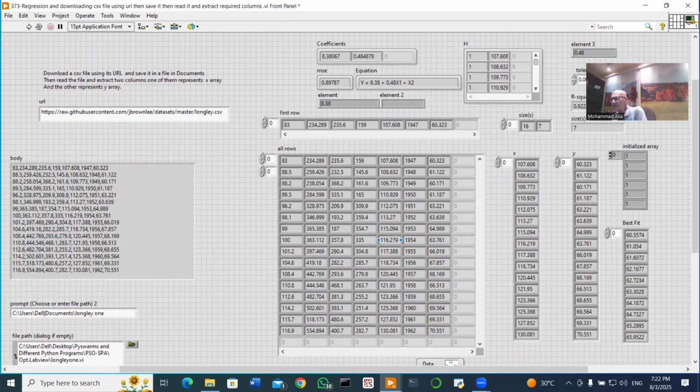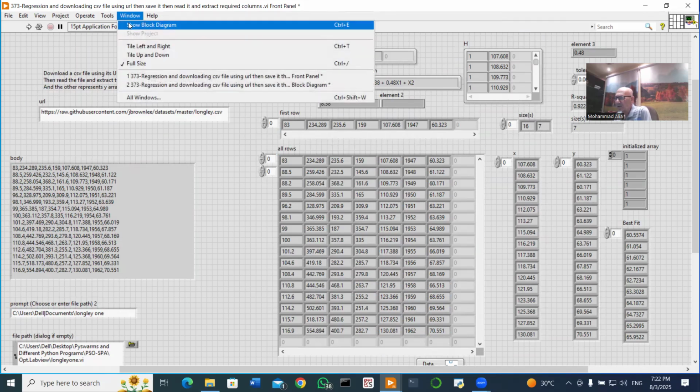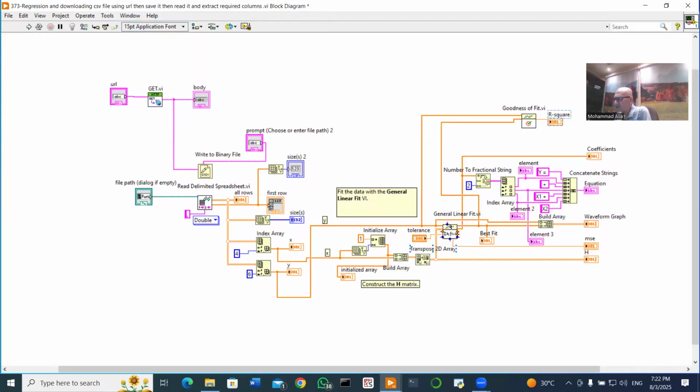And then we introduce these values to the regression function which we are using. In this case, we are using the general linear fit. So they are introduced to this function, and at the end, we get the best fit values. And we made use of these values for drawing of the received values and for estimating the goodness of the fit VI.